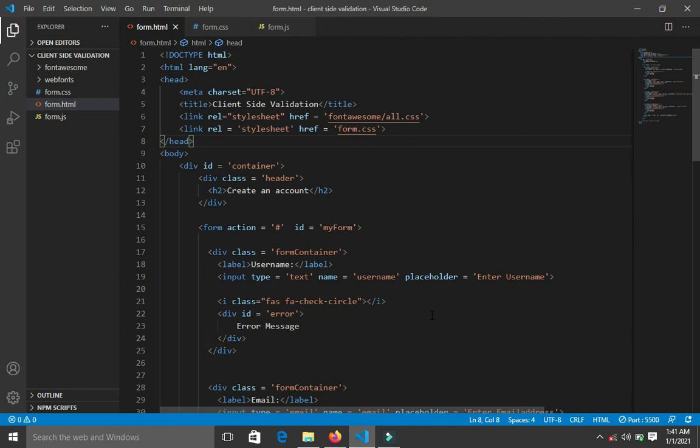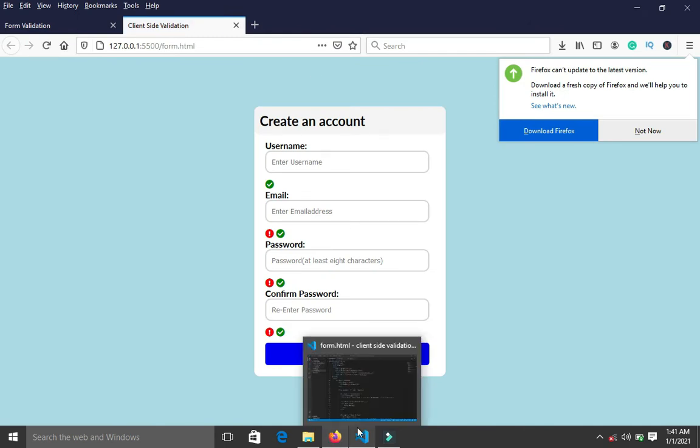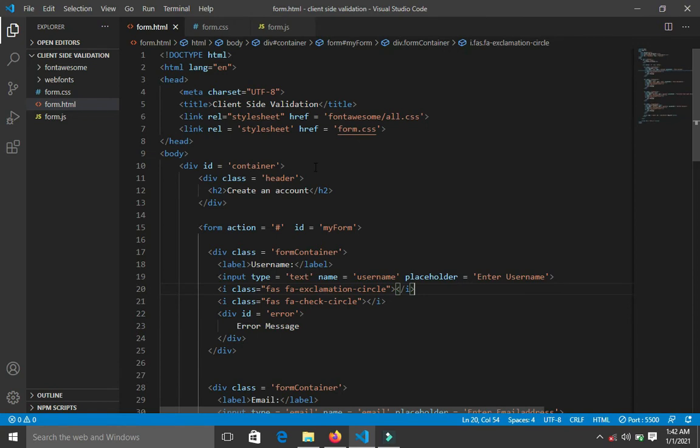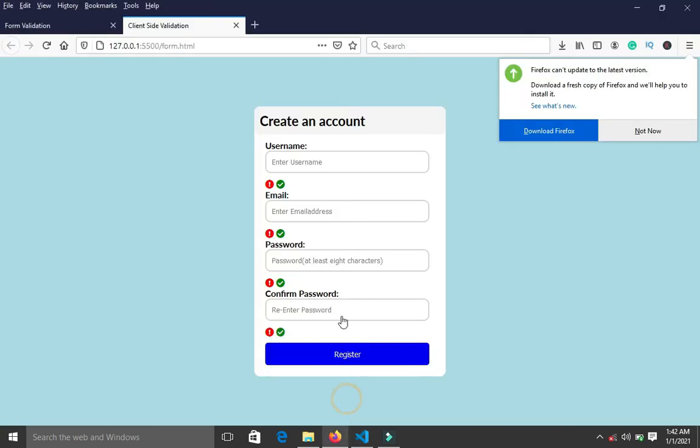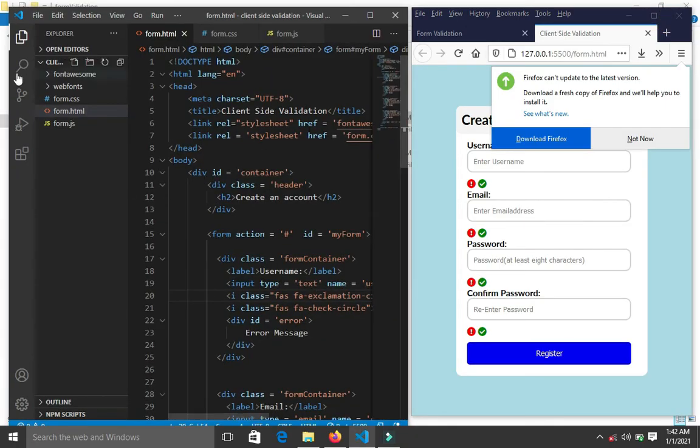I'm going to give a brief recap of my HTML. You can see it's open with Live Server already. Let me just minimize the screen so we can work together. Okay, here it is now.